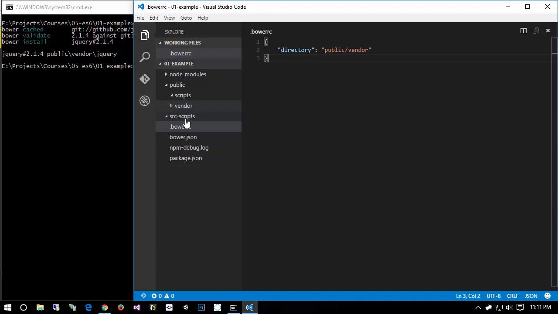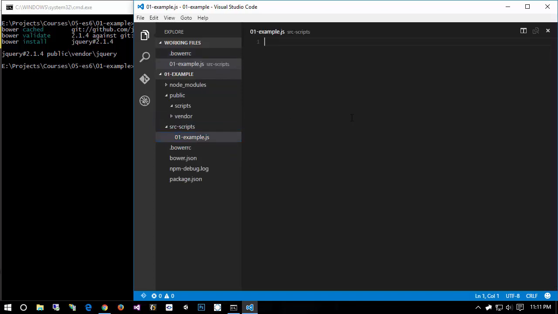I'm going to right-click source scripts, and I'll just create a script. I'll just create this as 01-example.js. Now, remember, our public directory is what the web server is going to be serving. We won't have access to 01-example.js, but I want Babel to transpile it and compile it into an ECMAScript version that will work well with our browser. And then I want it to dump it into the scripts folder.